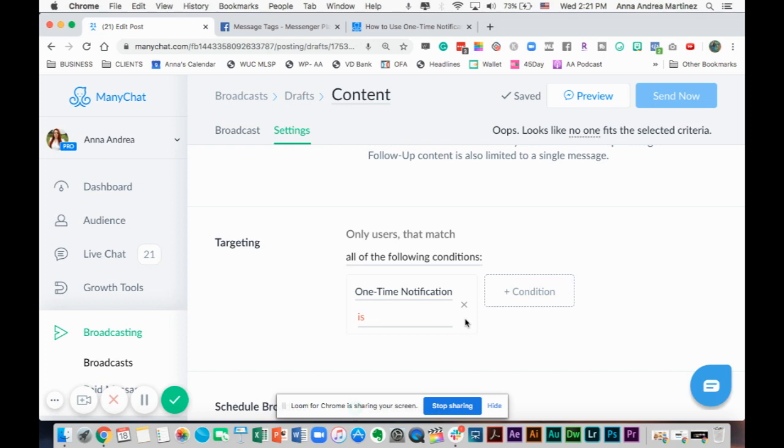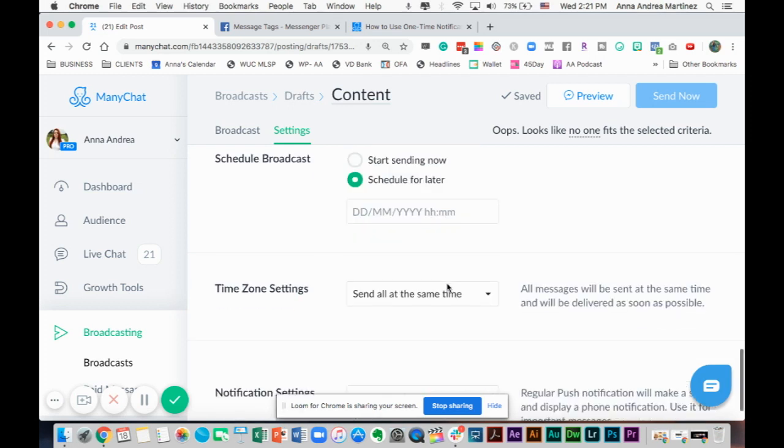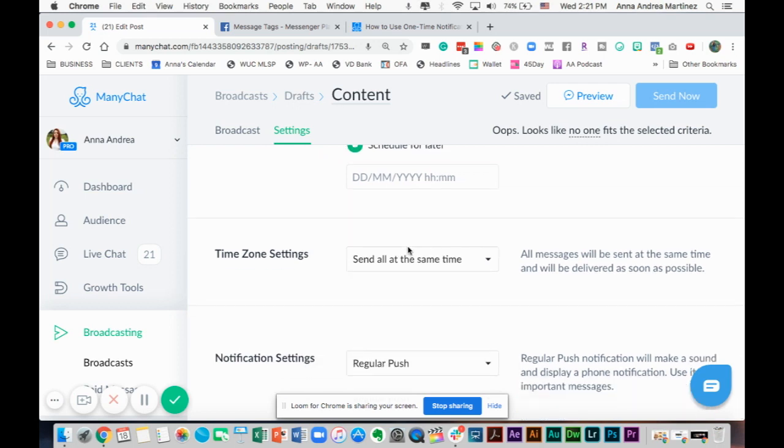In this exercise right now, we just did this on the video, so nobody's signed up here, but you will have people that fit the criteria. Then you schedule the broadcast. You can start and send it at that moment. You can schedule it for later. I would program it and schedule it for later. That's what I would do.